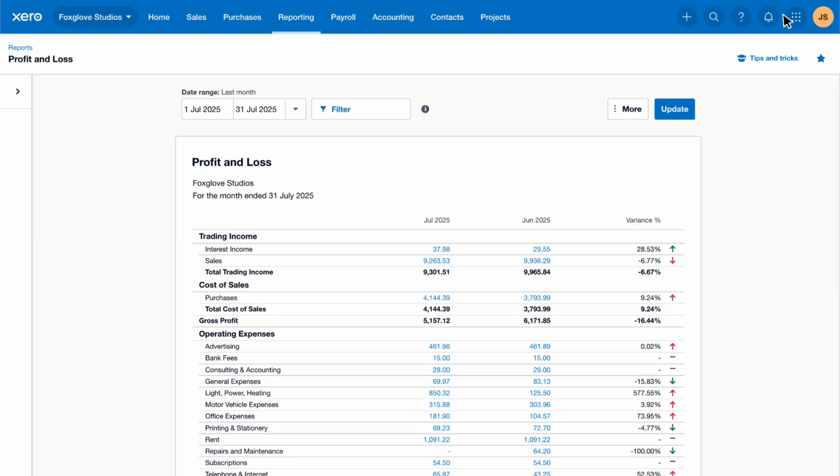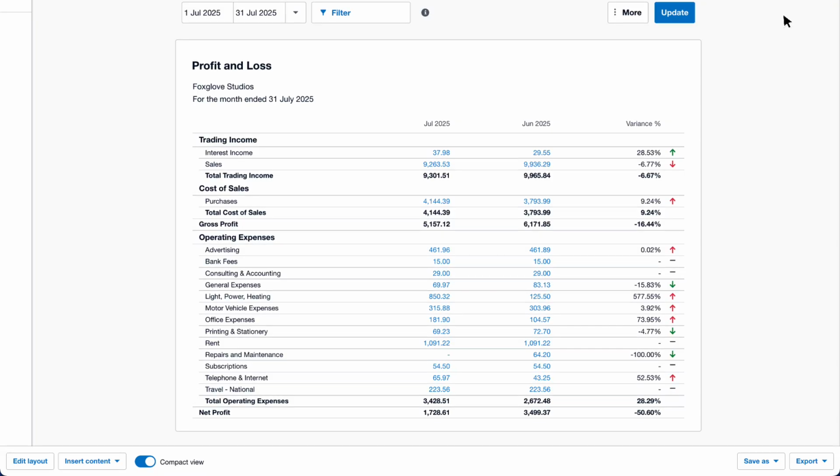Xero calculates the percentage variances and uses arrows to indicate whether there's an increase or decrease in the income and expenses. A green arrow indicates a positive difference, which would be higher income or lower expenses in the most recent month compared to the older month. A red arrow indicates a negative difference, which would be lower income or higher expenses in the most recent month compared to the older month.